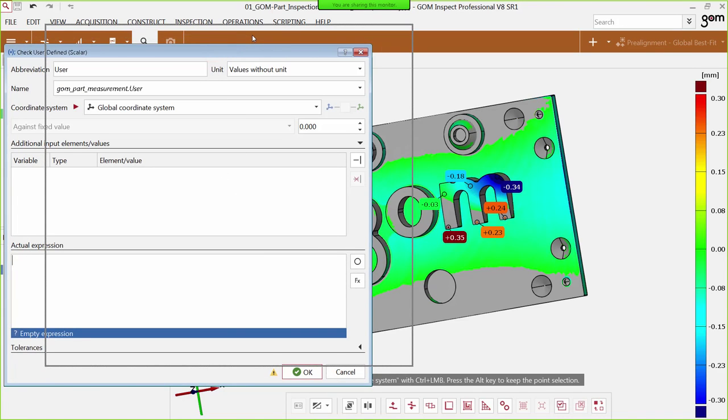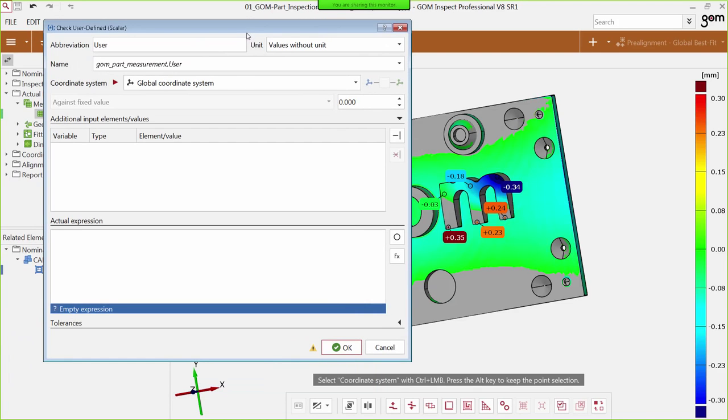So now this dialog opens. First thing is to give an abbreviation. The name is also already checked. I'll choose M for mass. And then I can define my input variables, my input values. So via this little button here, I can add input elements and values. And via the second button, we can remove them again.